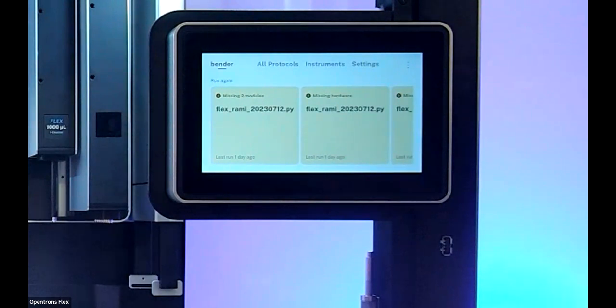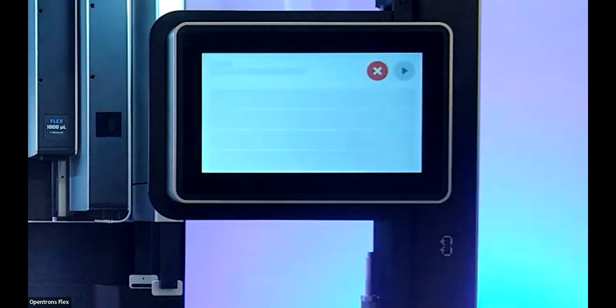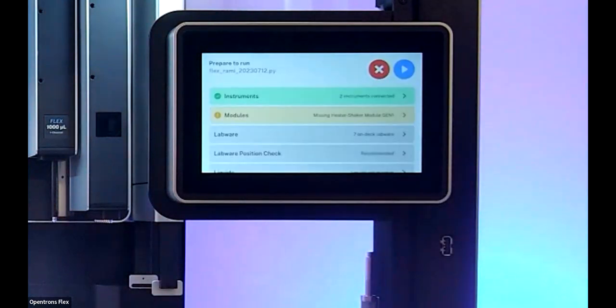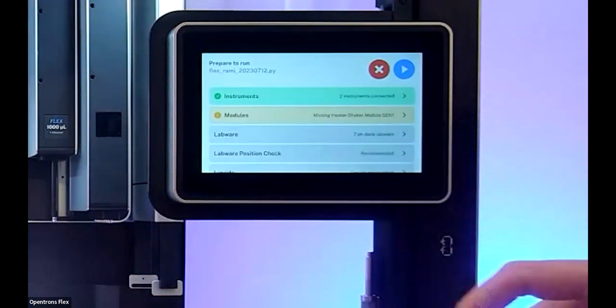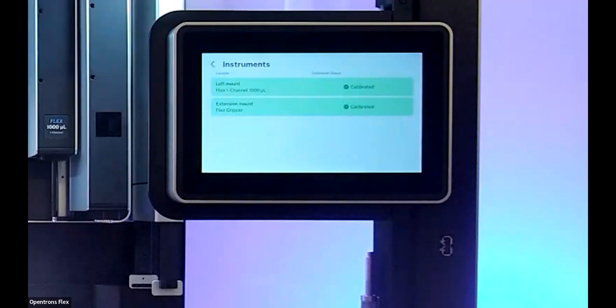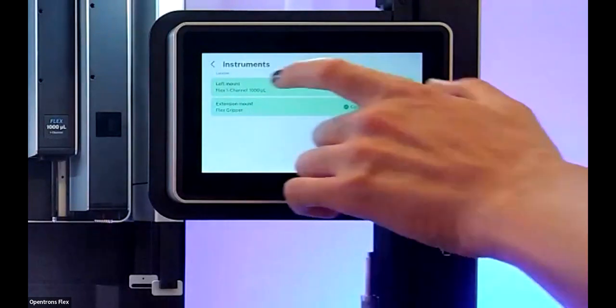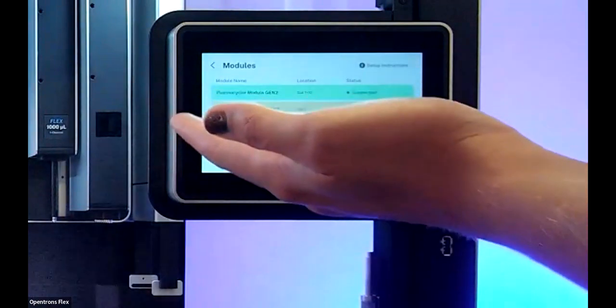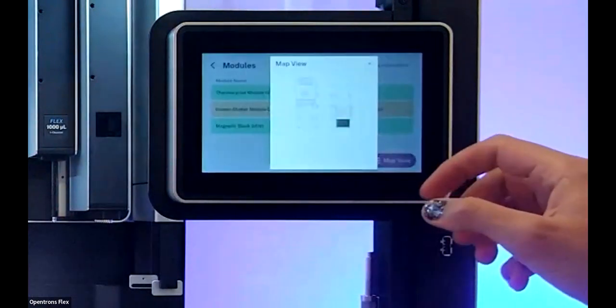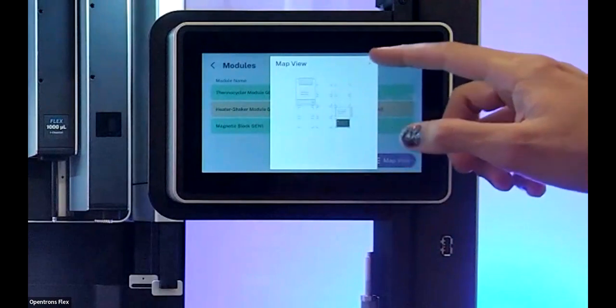And a big part of that is being able to run things without a computer. So we have the touchscreen of the Flex. This is the protocol that we just sent. We can select it, and since scientists generally tend to like checklists, we'll be given a checklist of all the things that we need to do. We can look at the instruments that we have, we can calibrate our instruments, and we can view modules. I can see here that I'm missing a heater shaker from the deck.